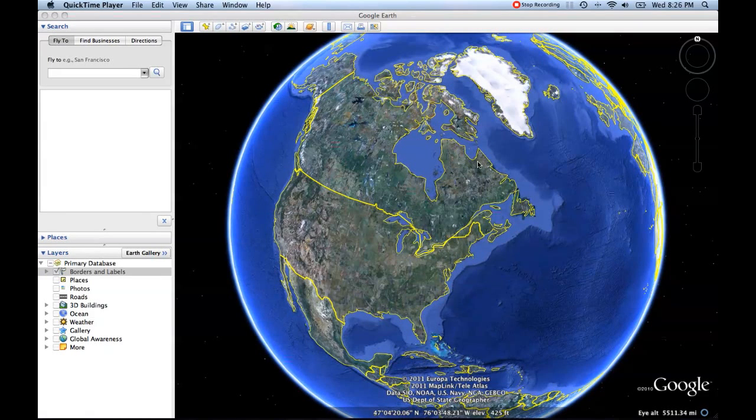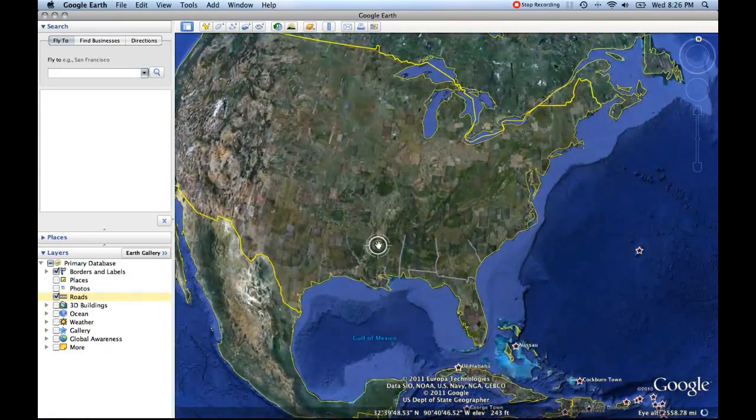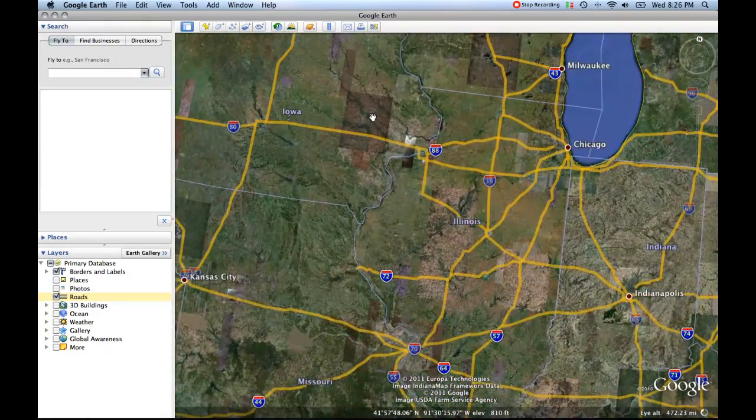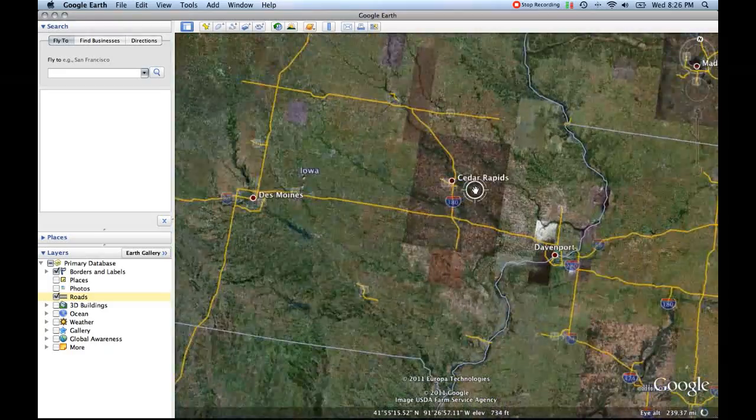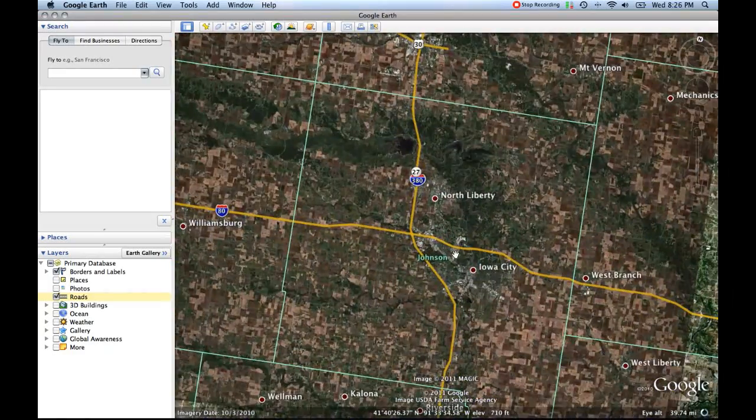So Google Earth is a fun tool. Just at this point, we can navigate around the globe. We can turn roads on, so we can look at roads in the U.S. specifically is probably the best thing to look at. And we can see down here, if we get close enough, our own Cedar Rapids is up here, and then we can see North Liberty and Iowa City.